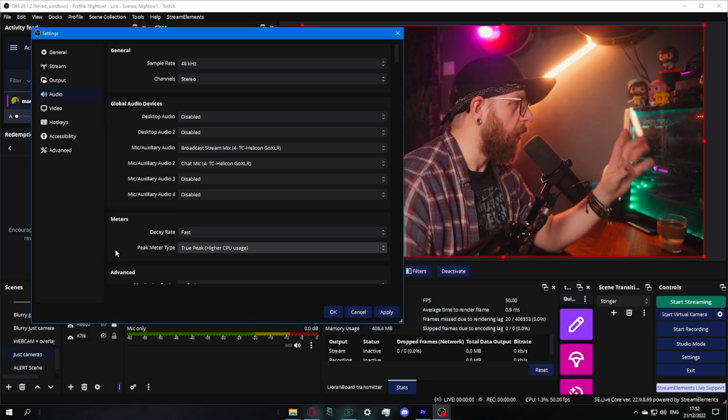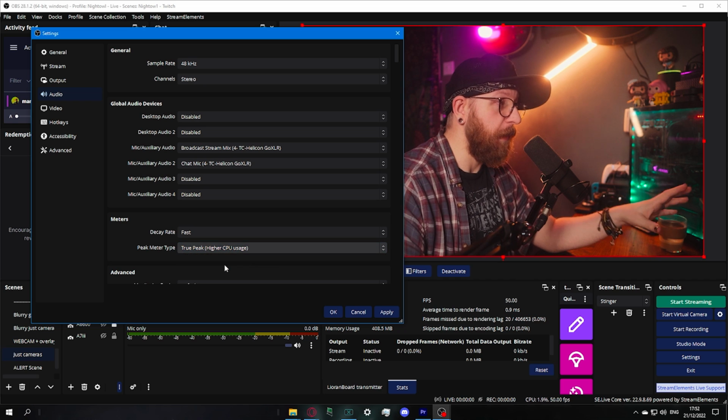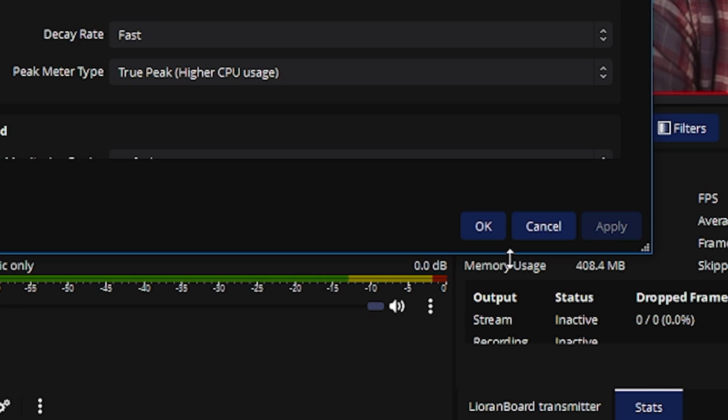No. So go to meters, change that to true peak, obviously, like I said, and then when you press apply, your peak is now here, which is like minus 2, minus 3 decibels instead, which is a much more correct representation of where things are going to clip and peak and just sound terrible. So now we can get started with filters.